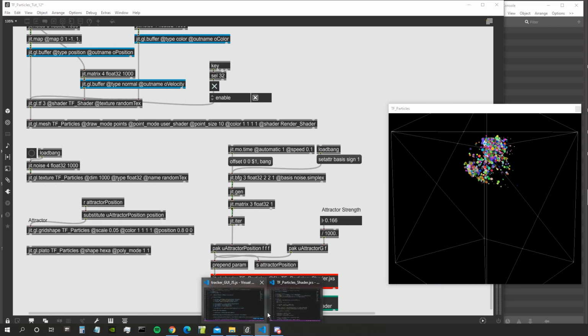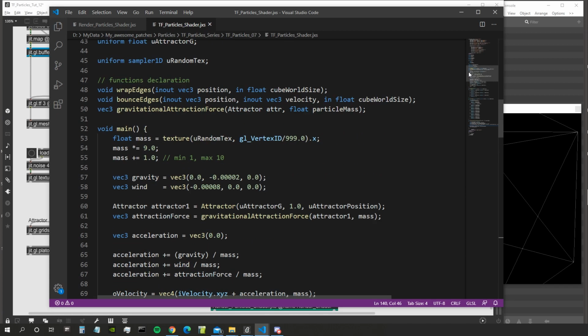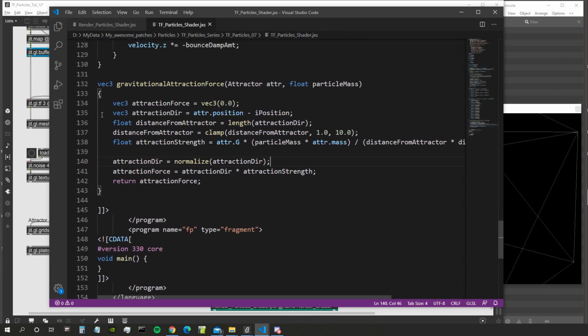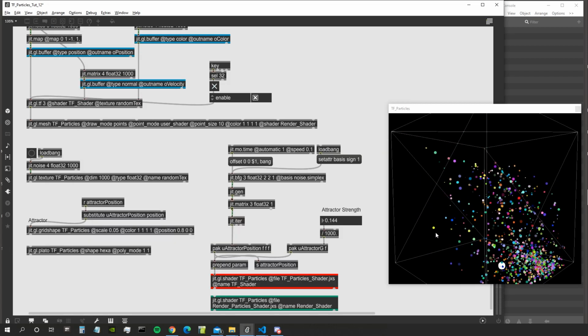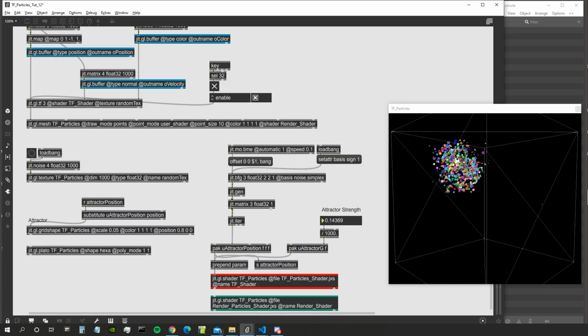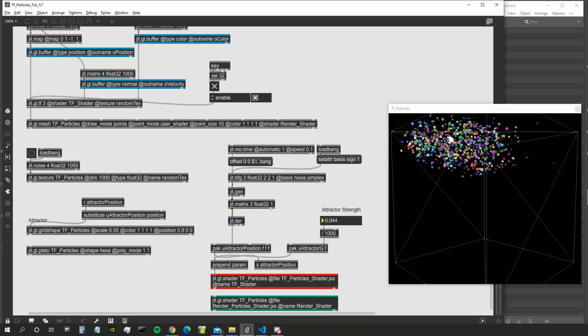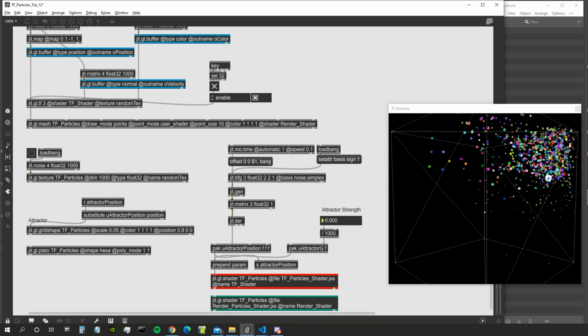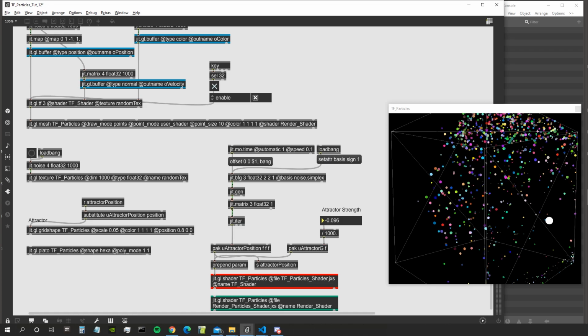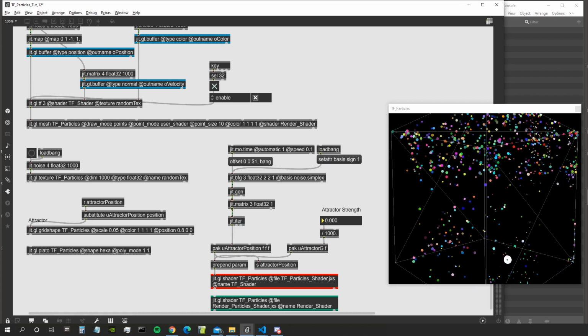And let's see what else we can change here. Before we do our last uniform, let me go inside the gravitational attraction force. I want to clip the distance between 1 and 20, so they can actually be pretty far from the attractor. So let's restart the transform feedback again. Okay, so this seems pretty good. If we make this smaller, then the particles are just slightly attracted to the attractor. If we make it negative, then they're actually repelled.